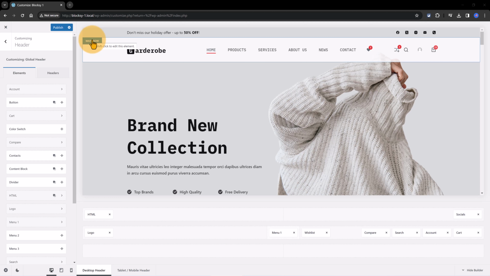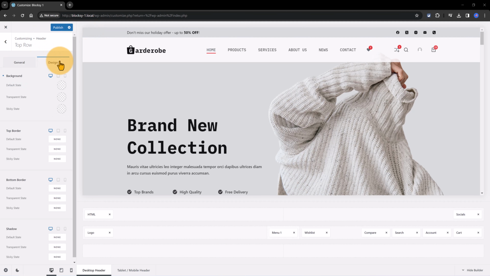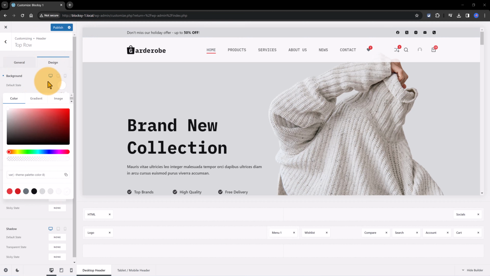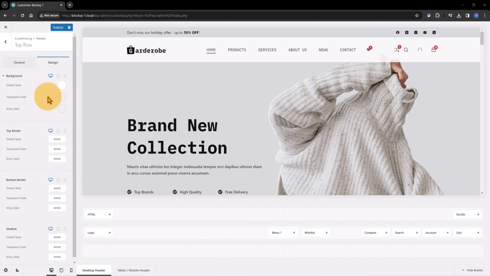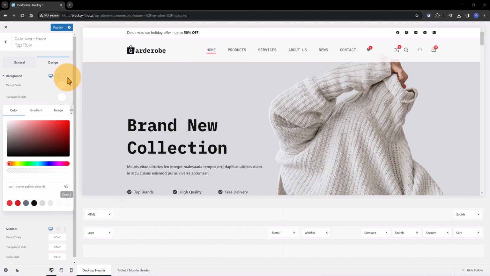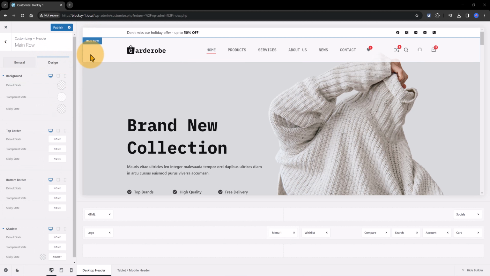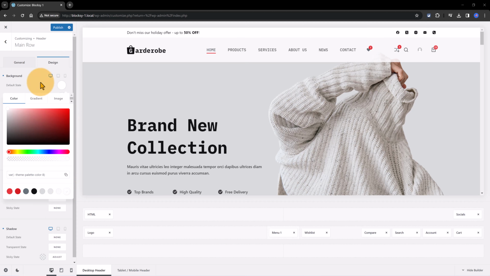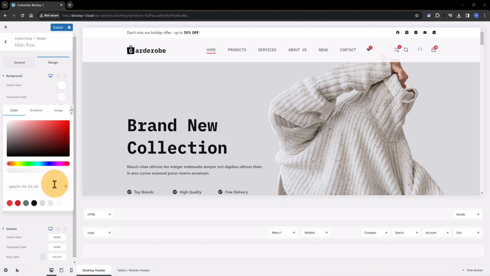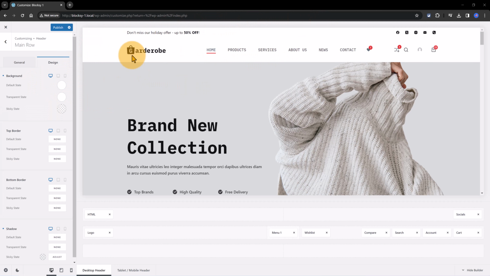So let's convert it. For the top row, click on the Design tab, and here let's define the same white color. And then for the transparent state, the same white color. Now I click on the main row. Under the Design tab, you click on the same white color. I remove the transparent state, and there you have it. We now have the same colors applied to the full header.